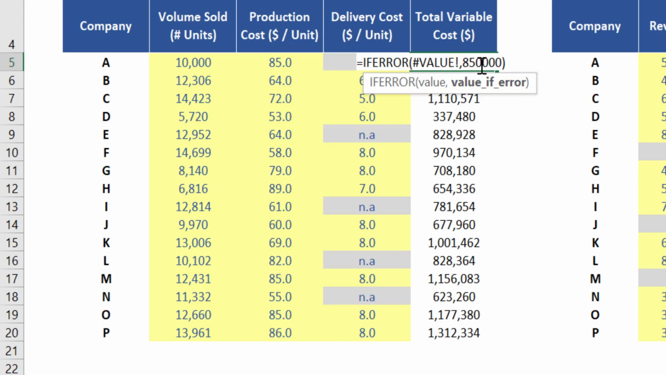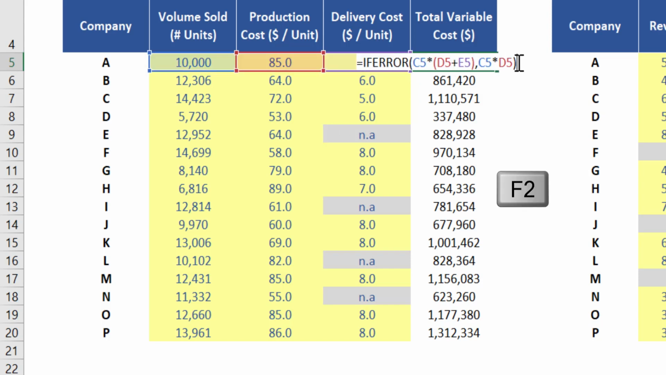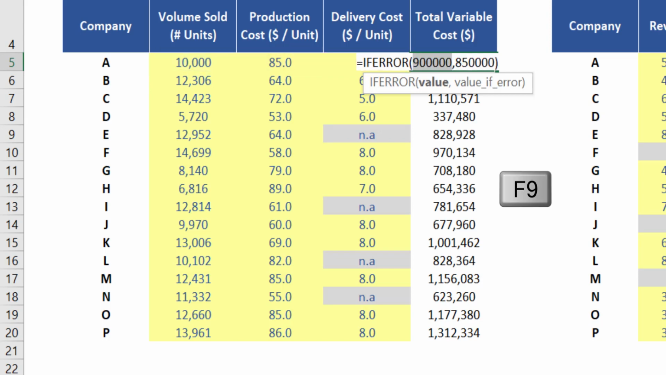$850,000, will prevail. If you then get this delivery cost for company A back to $5 per unit, and again use the Calculate Now procedure for these 2 arguments, you can see that you now have two results correctly showing up. But in this case, the main value, which is located in this first argument, will prevail, as there is no error here this time.